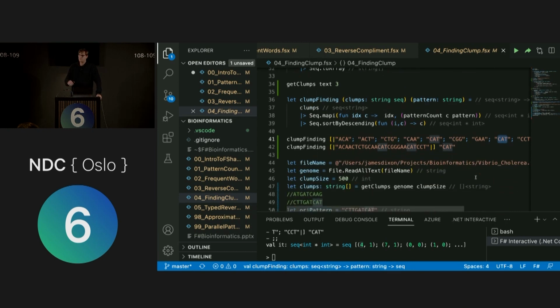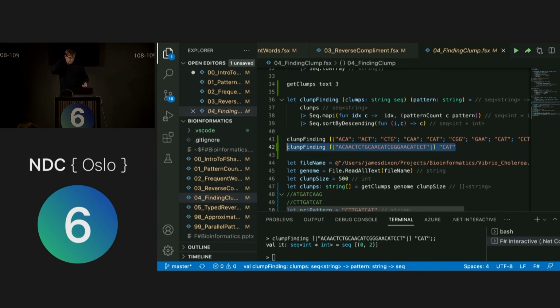But we can search and make that clump even bigger and then search within it. So I made the clump the full length of that, and if I run it, it's going to show up in position 0, the only one, and there are 2 examples of it. So not only can I look for clumps, but I can look inside the clump to find my pattern, in this case, the k-mer.